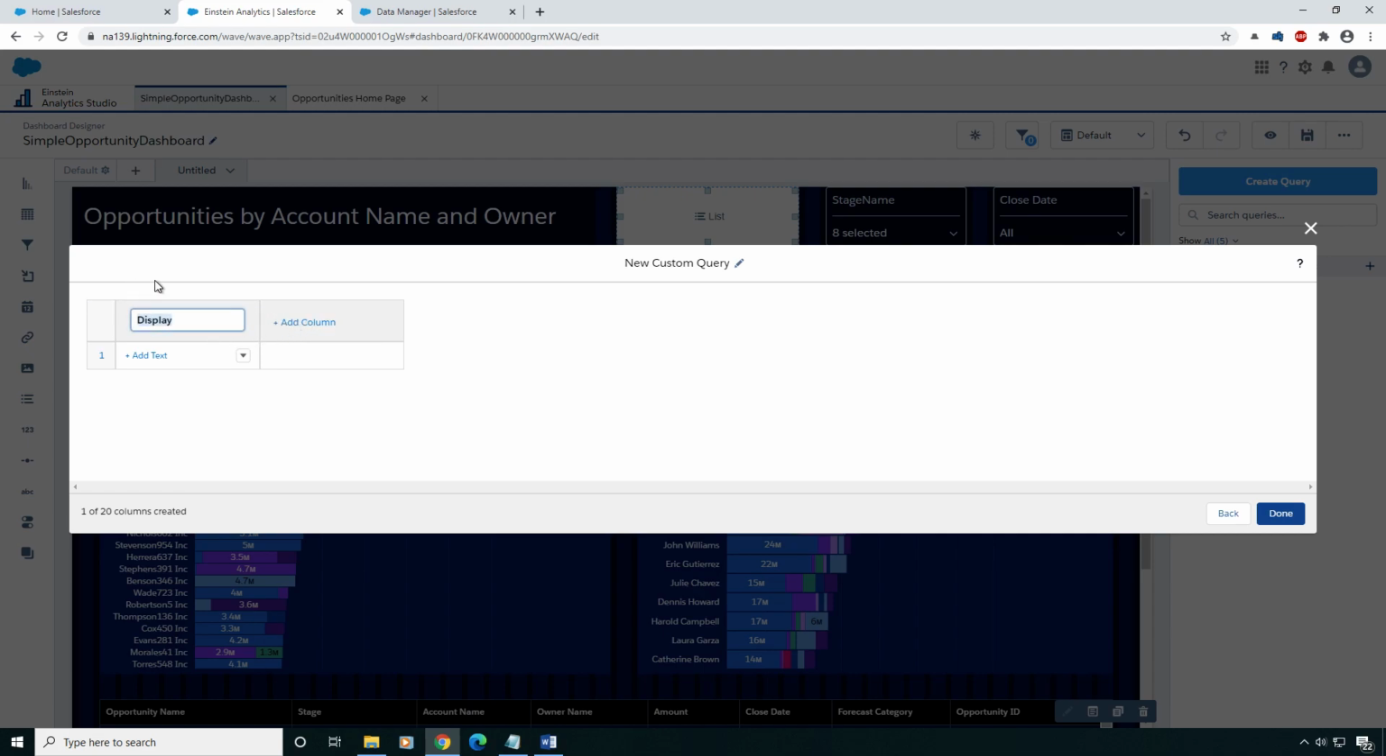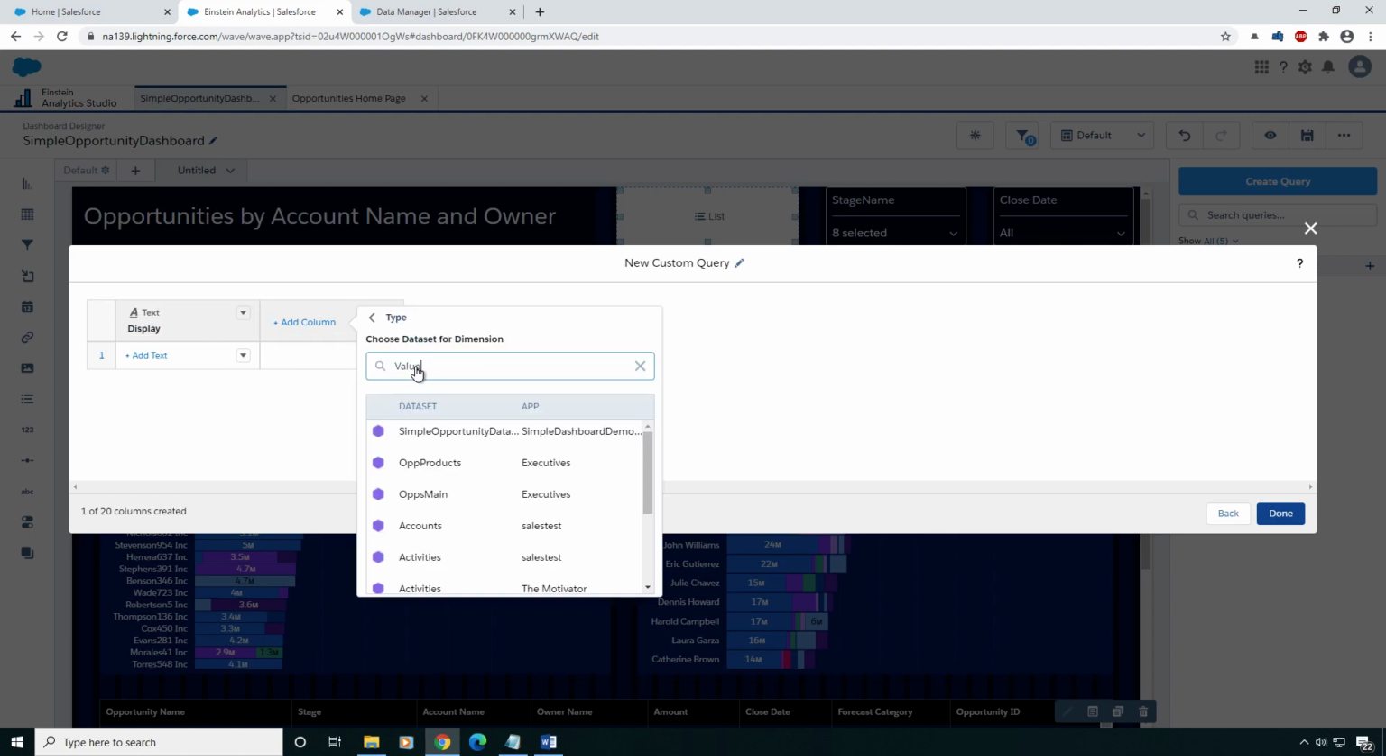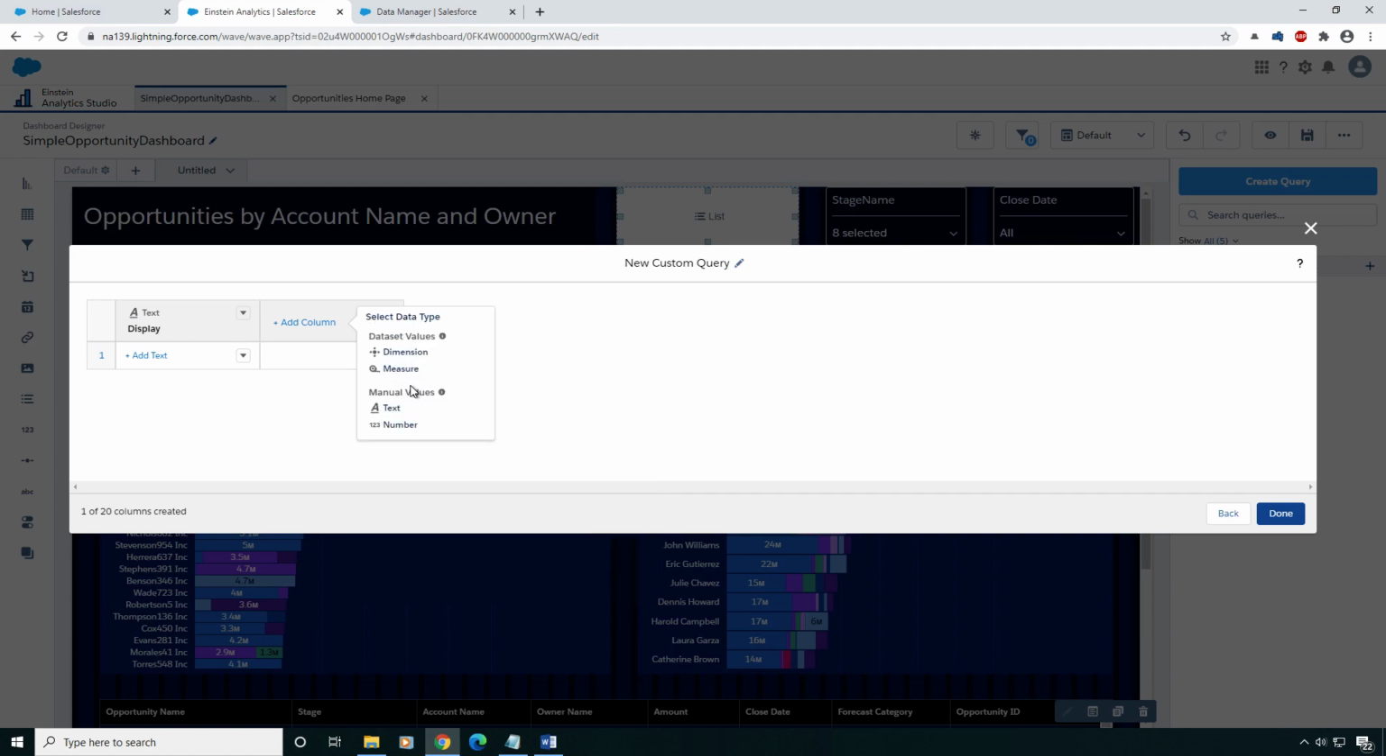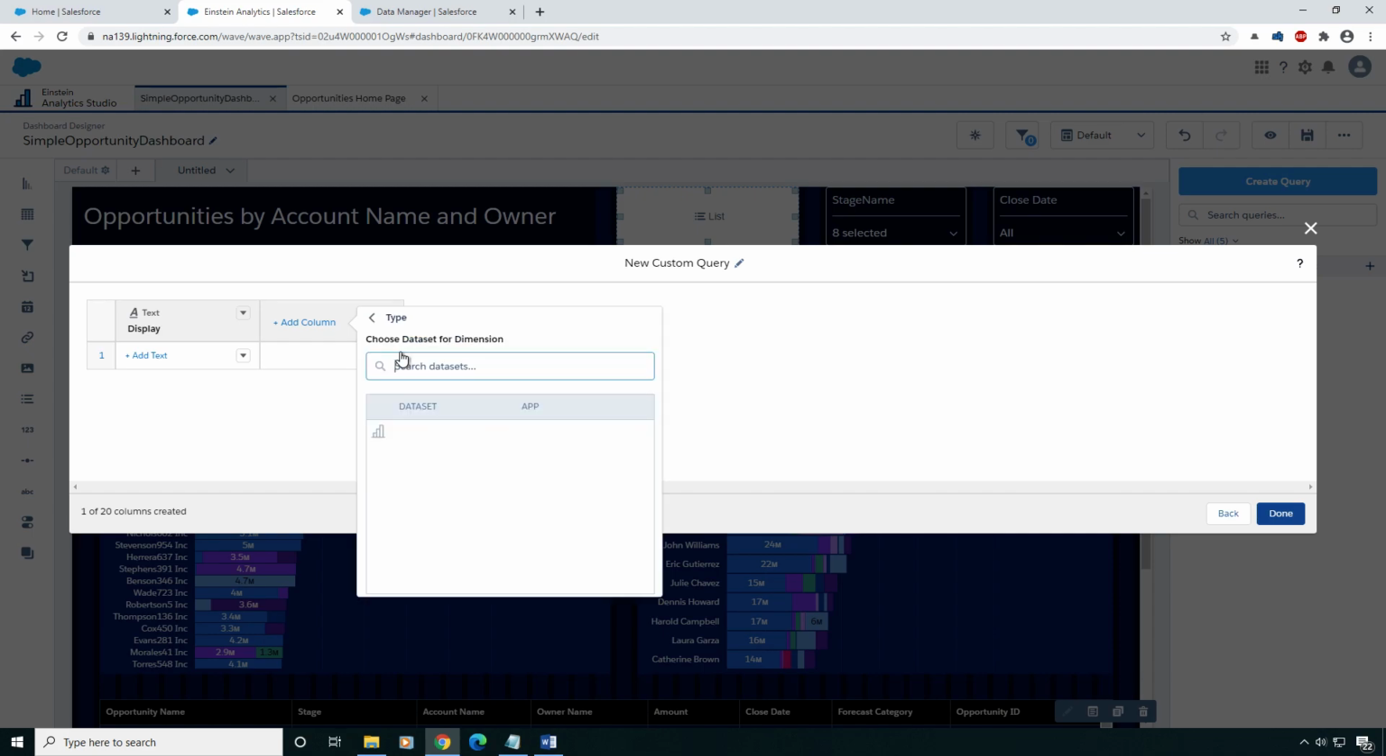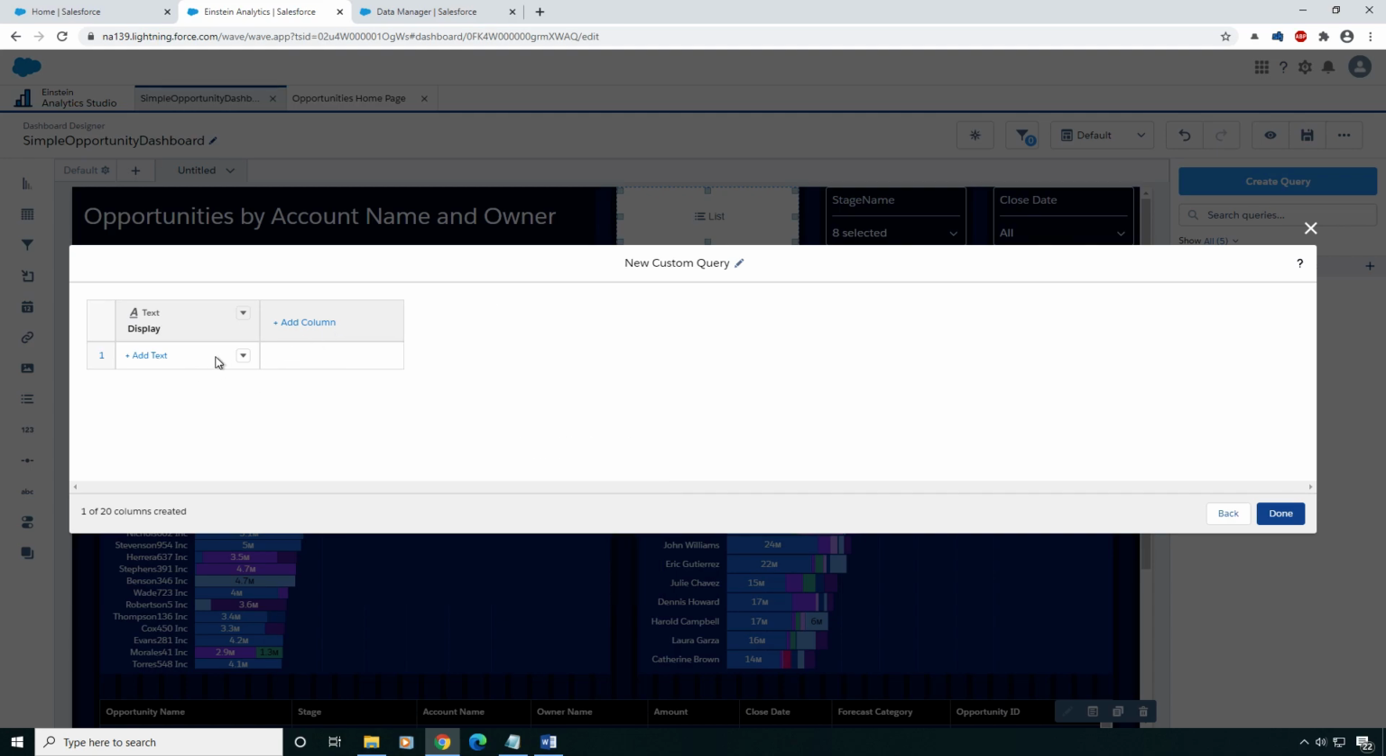So I'm going to make one value called display, another called value. Whoops. Add column, dimension. Sorry, I'm doing this wrong. To add column text. There we go. And then we're going to rename the label, call this value.